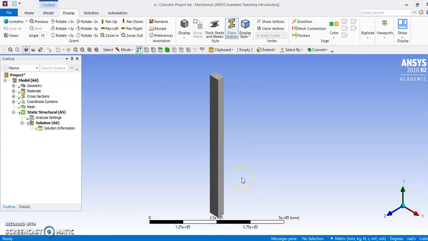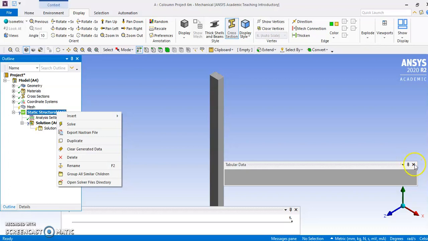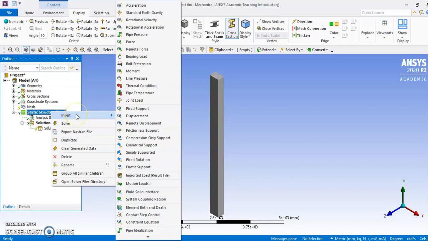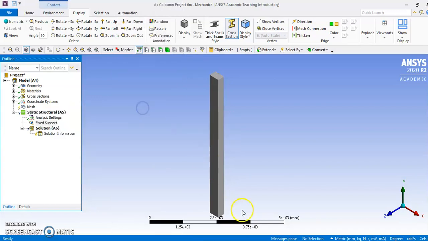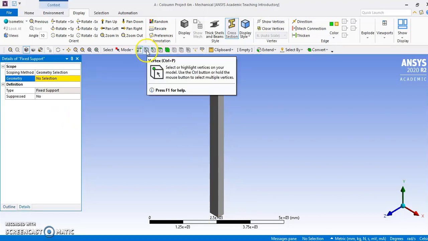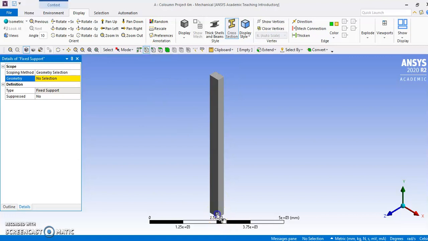Okay, so for applying the boundary conditions and the force, I will be right clicking on the static structural command here. First of all, I will close these two windows. So I'll be right clicking on the static structural command and entering the fixed support first of all. I have to fix the bottom part. So I'll be clicking on the vertex option for selecting the bottom node and I'll be applying the fixity at the bottom.